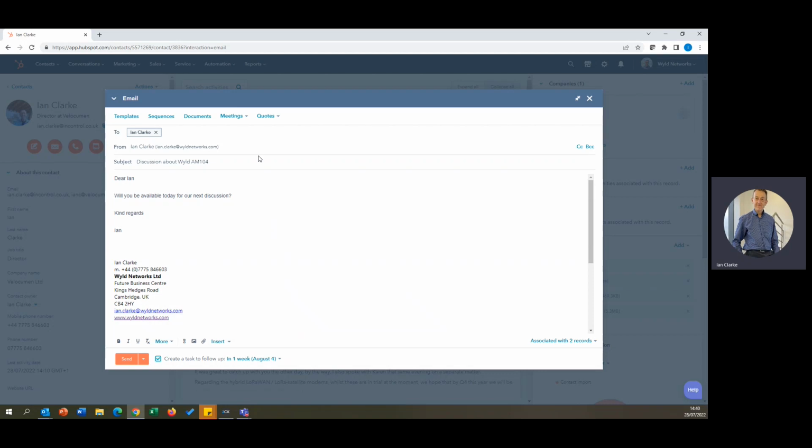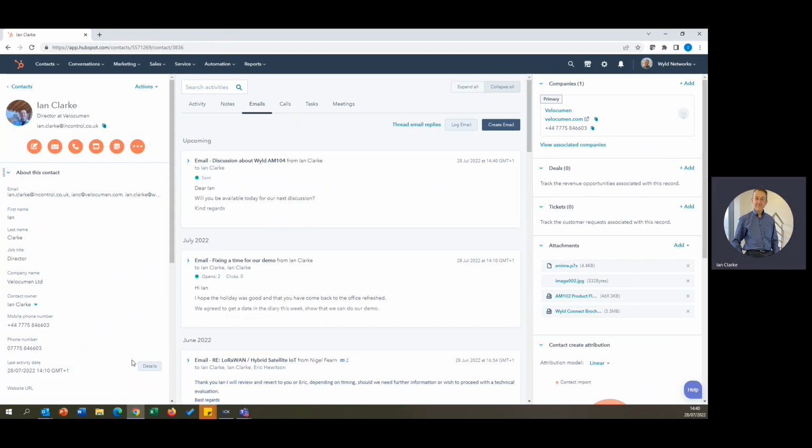So there we have it. We've created an email. We've created a reminder to remind us to speak to the customer about the subject of this email, and we can then click send. And that's our email gone. And you can see here that the email is saved within HubSpot for you to see in the future, so you know when it was you last spoke to the customer, or at least corresponded with them.